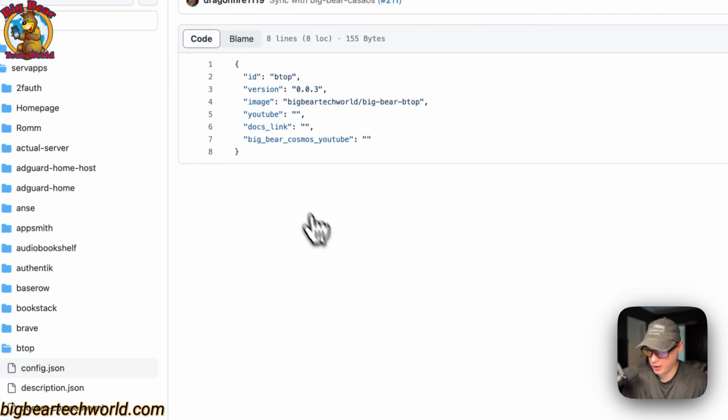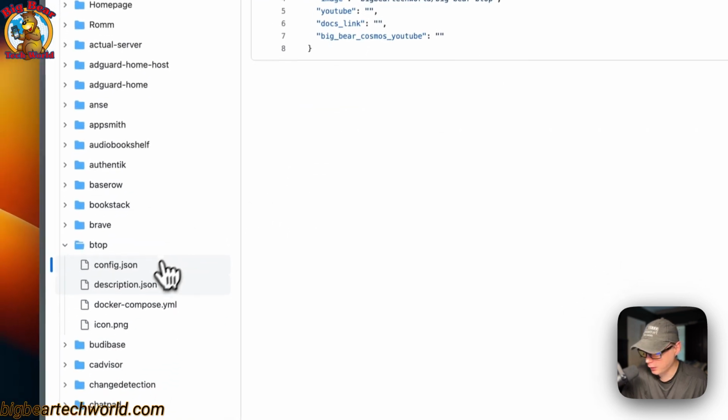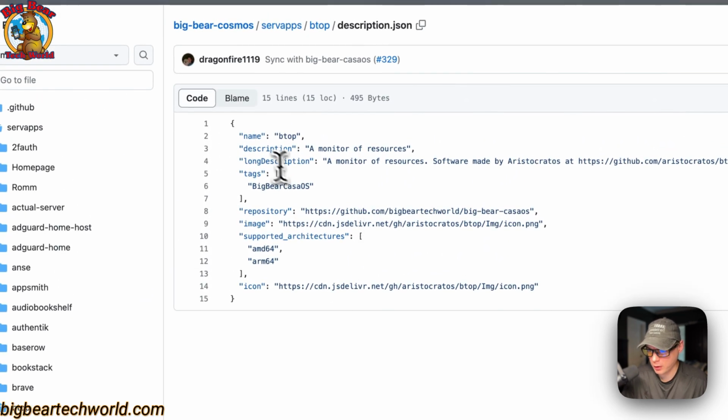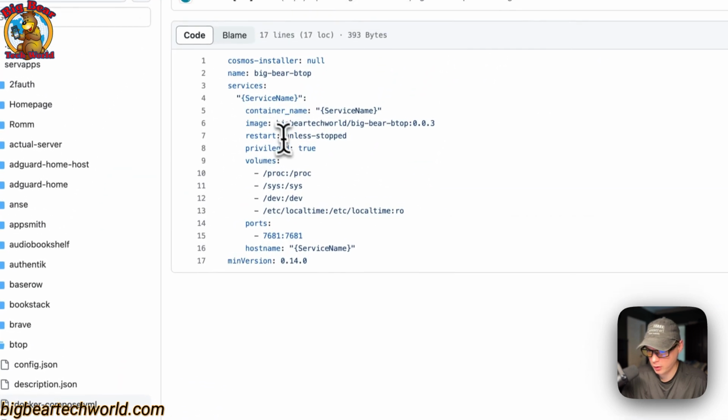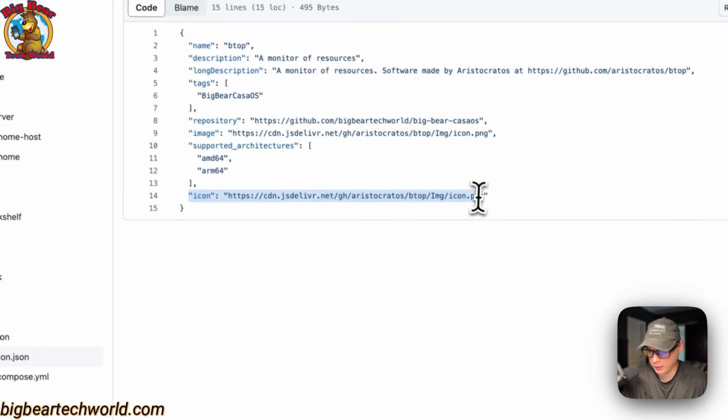So the config.json is the one that I made. It has the ID, version, image, the YouTube and docs links, and then the Big Bear Cosmos YouTube link. I'm going to go to the description.json right here. This is the one for Cosmos. It has the name, the description, the long description, the tags, the repository, the image, and then the supported architectures that the Docker image supports, and that's over here in the Docker Compose. So that's right here, and the icon.